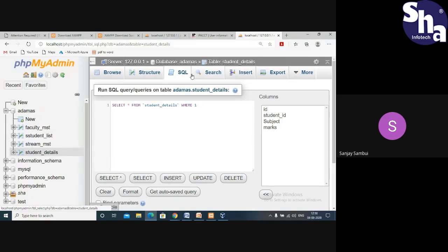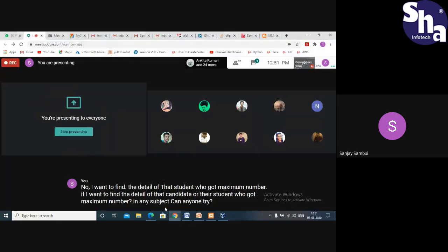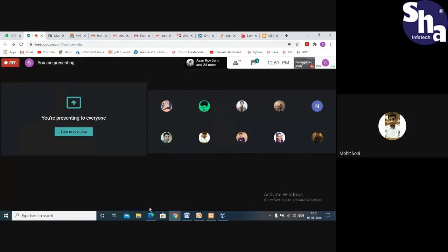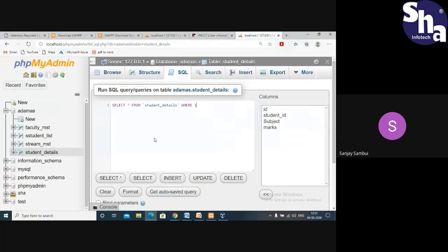Can anyone try? My question is clear? So select student ID where marks is equal to max of marks. What do you want? Select student. No, I want the total details: student ID, then subject and marks.